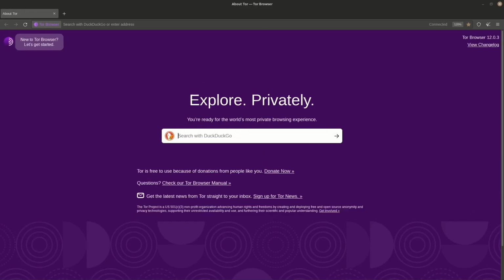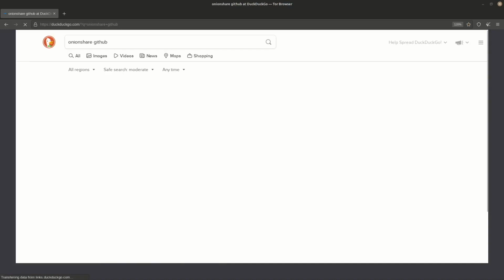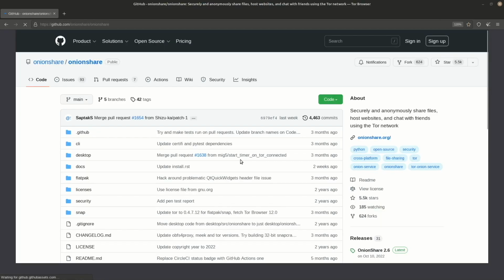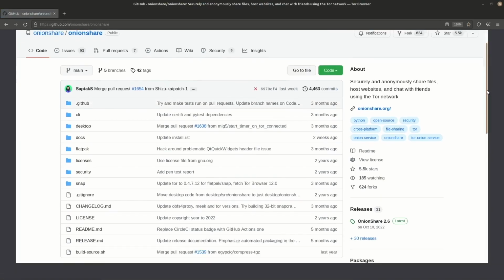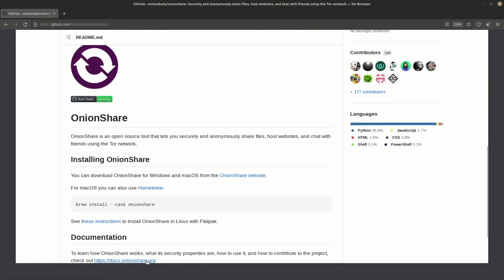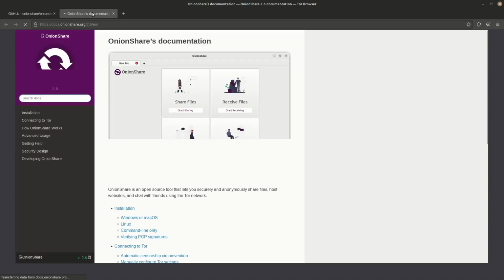Let's go to OnionShare's GitHub. If you scroll down, there's a link to a documentation website, where you can learn in detail how OnionShare works, and what you can do with it. Let's leave these two tabs open, and move to a different workspace.